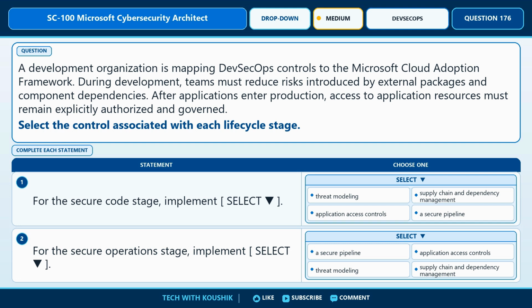Statement 1. For the secure code stage, implement the blank. The choices for Statement 1 are threat modeling, supply chain and dependency management, application access controls, or a secure pipeline. Statement 2. For the secure operations stage, implement the blank. The choices for Statement 2 are a secure pipeline, application access controls, threat modeling, or supply chain and dependency management.